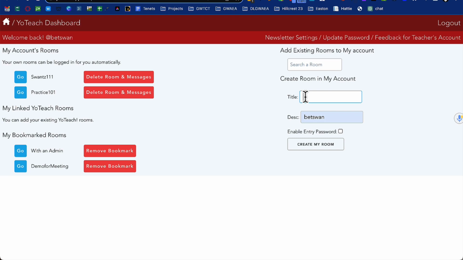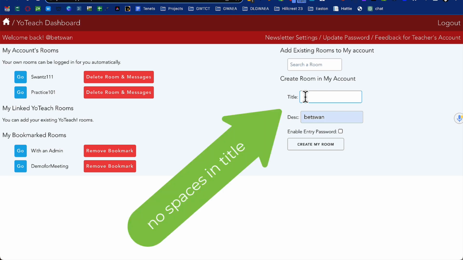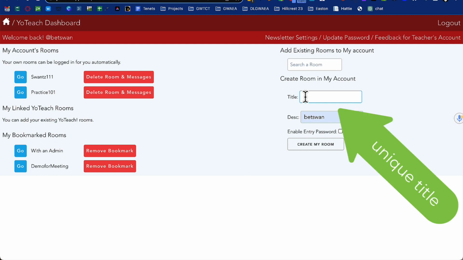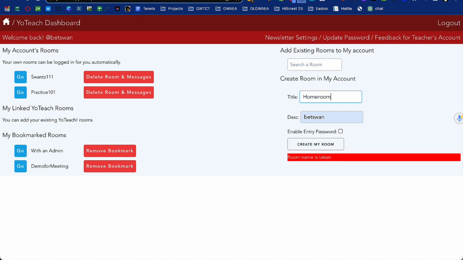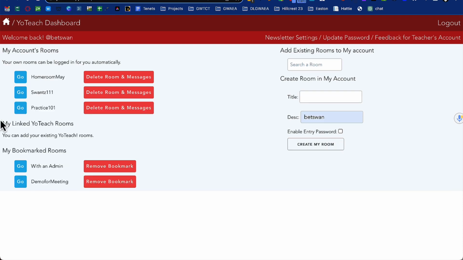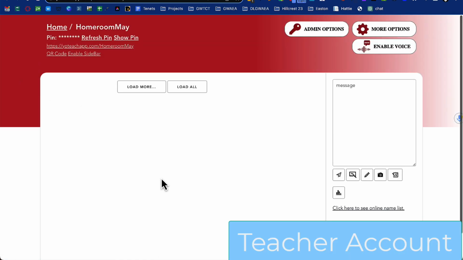On the left side, I have other rooms that I've already worked in, but I want to create a new room. One thing to remember is you can't have any spaces in your room name, and you have to add things that make it unique, like numbers. So I'm going to call this homeroom, and we'll just name it May, because we'll use the same room for all of our conversations. I'm going to create my room, and now it shows it over here on the left side in my room list.